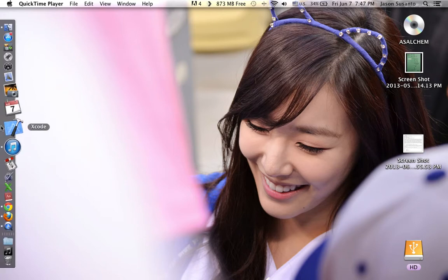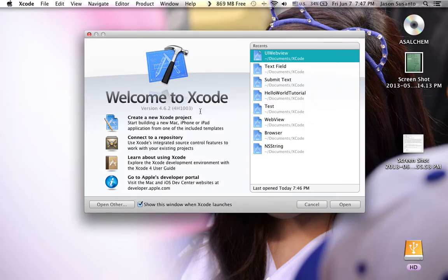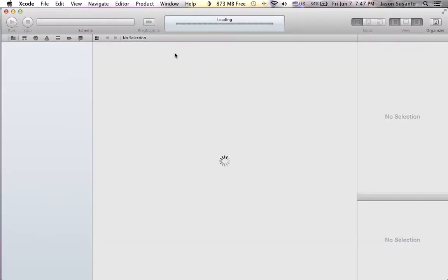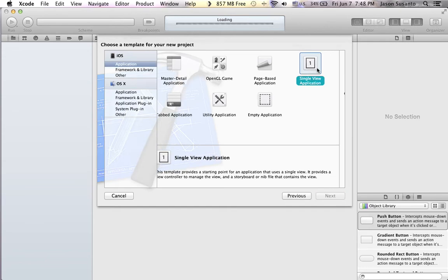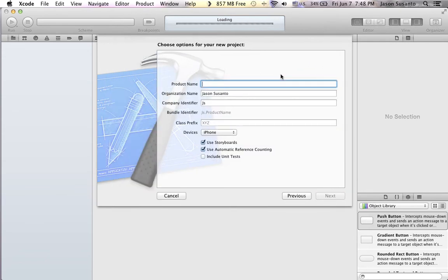So hi guys, today I'm going to show you how to use UIWebView on Xcode 4.6. So we create a new Xcode project. Go to single view application and we'll just name it UIWebView tutorial.